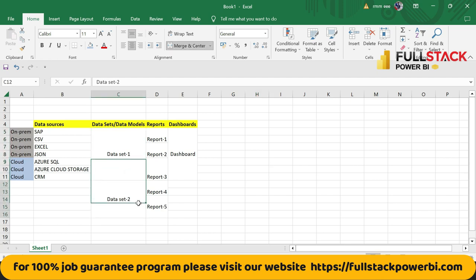Remember that these data sets will be created by using these data sources. We will extract the desired data from these data sources and create the data set. What goes into data set 1 depends entirely upon our requirements. Now here we have two data sets, data set 1 and data set 2.